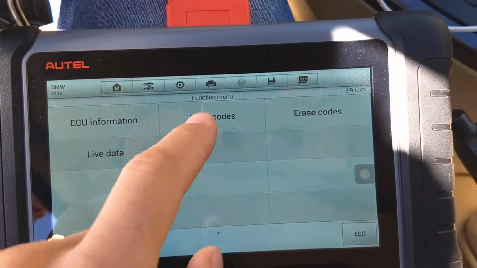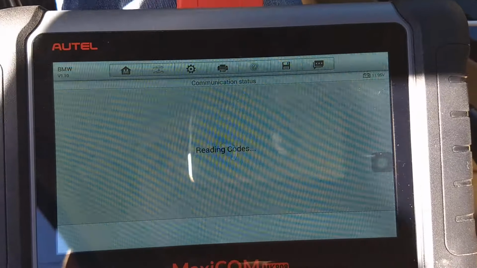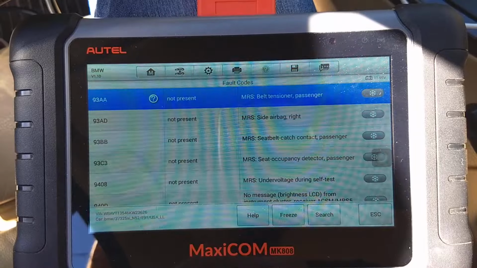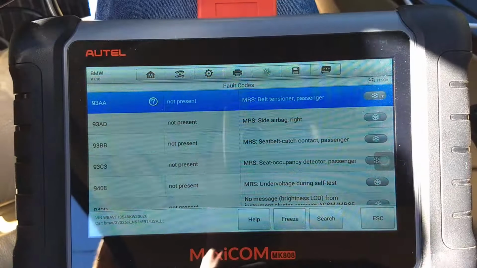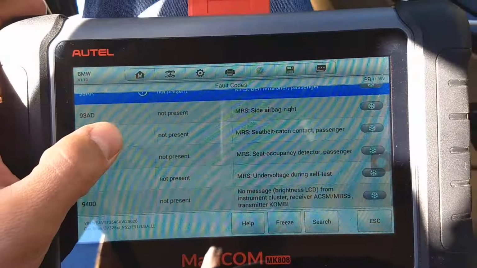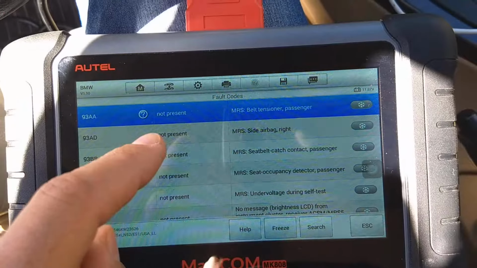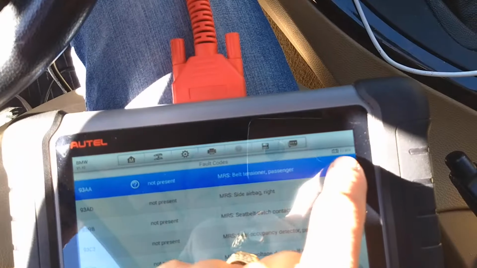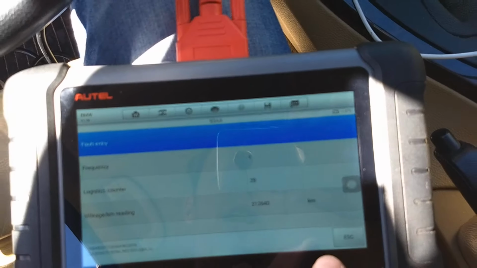Okay, let's go ahead and read the codes quick. Side airbag right, seat belt, not present, not present. You can see belt tensioner. That's when we disconnected our seat, I told you. So what does it mean if it's not present? It means that there is no problem in the system as of right now. It happened in the past. And you can check freeze frame and all that stuff, at how many kilometers it happened.